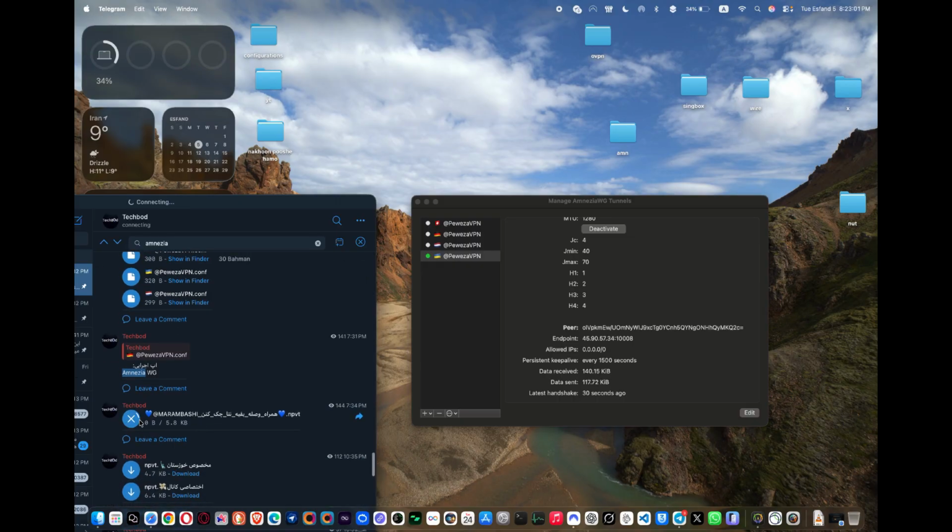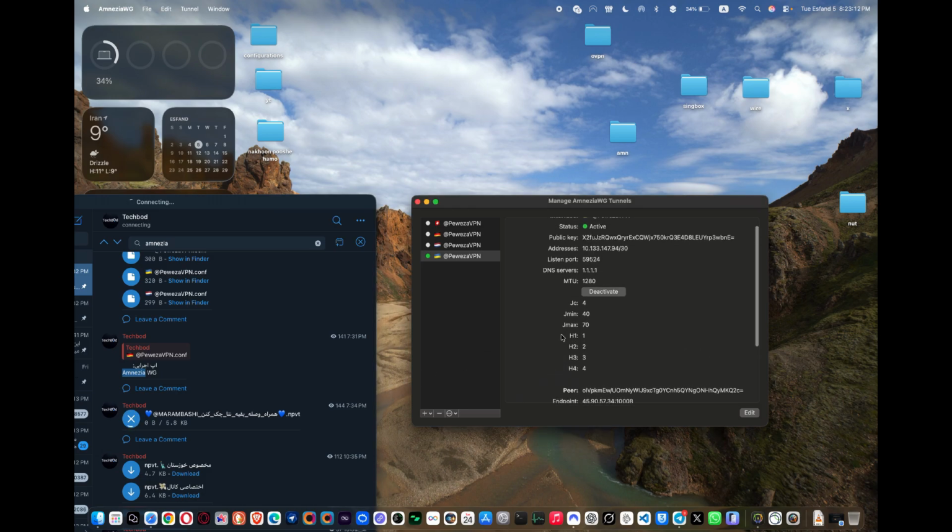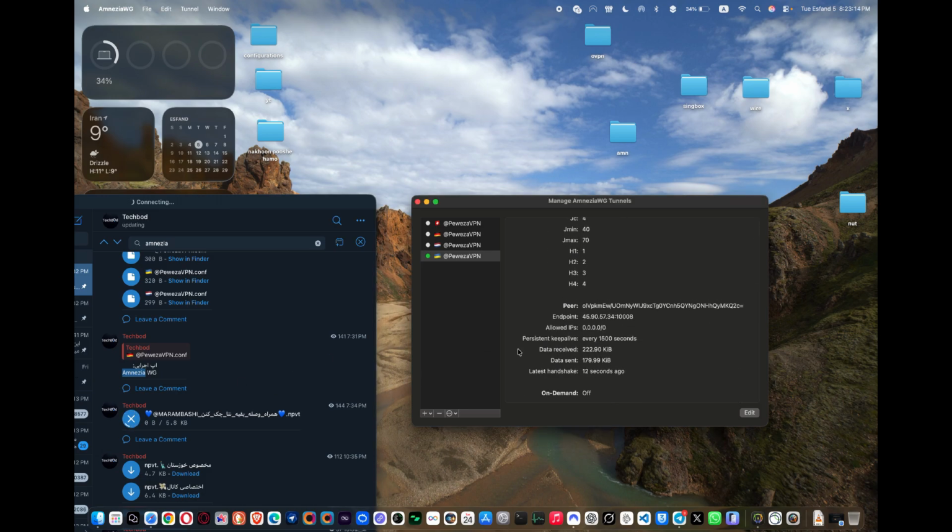I'm gonna wait for this file to download. It seems it has a very slow connection, but it's fine. Yeah, it downloaded. I hope I helped you.